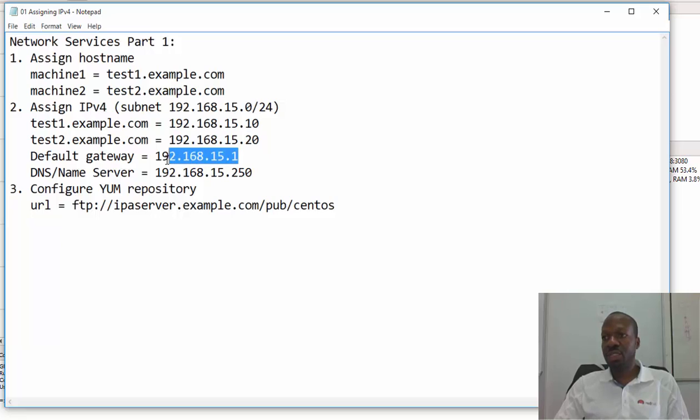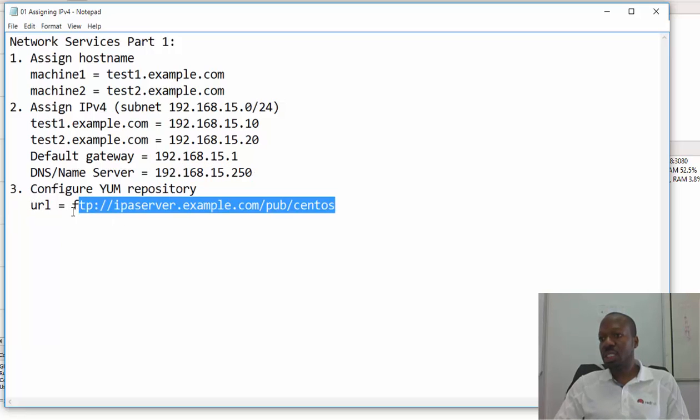Then I have my default gateway, which is 192.168.15.1. Then I have my DNS server or the name server, which is 192.168.15.250. Then finally, I'll show you how to configure the YUM repository, which is FTP at ipaserver.example.com/pub/CentOS.